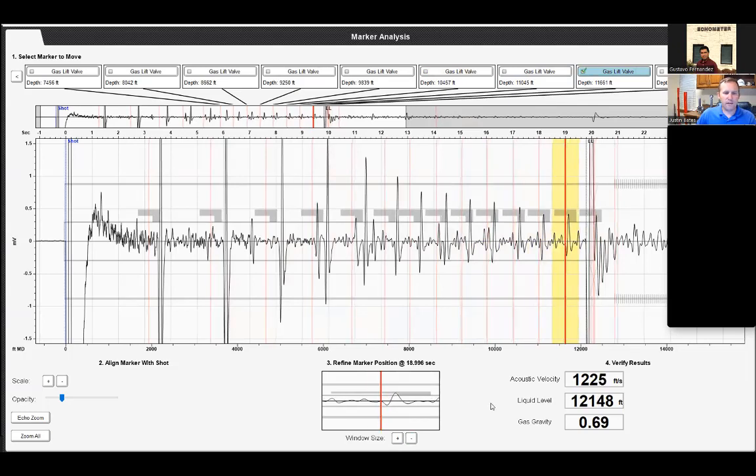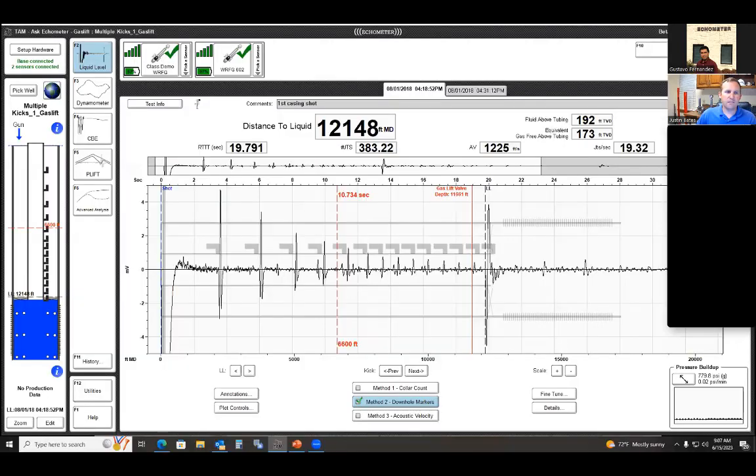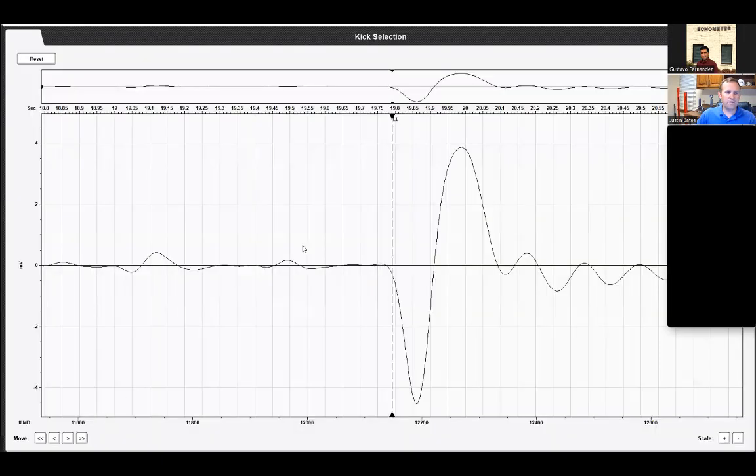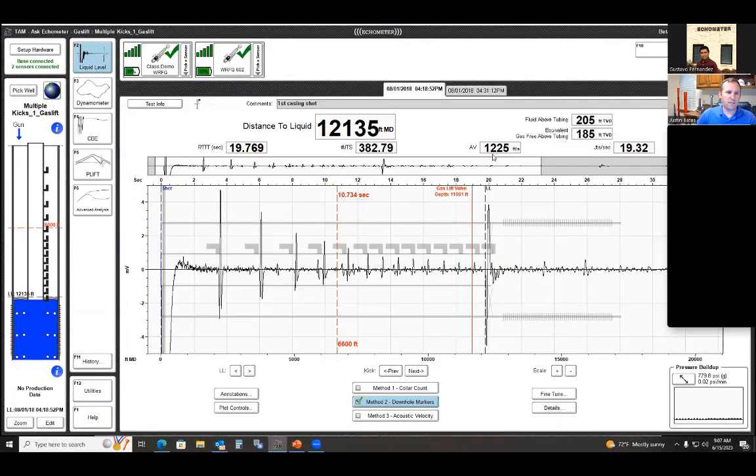So we started out at 1111 feet per second for the acoustic velocity, and we finally ended at 1225, giving me a calculated gas gravity of 0.69. Once we've reached the bottom marker, we'll go up and X out, and now the gaslift valve downhole marker method has been completed. Because our liquid level is picked right at the break, right at the down kick or the heel, which we talked about on Monday, we can go into fine tune liquid level and see that, and we can adjust it. The resulting acoustic velocity is 1,225 feet per second with a distance to liquid of 12,135 feet.